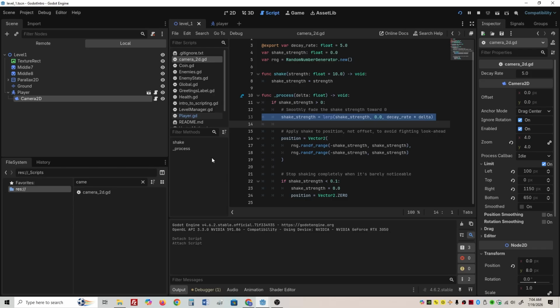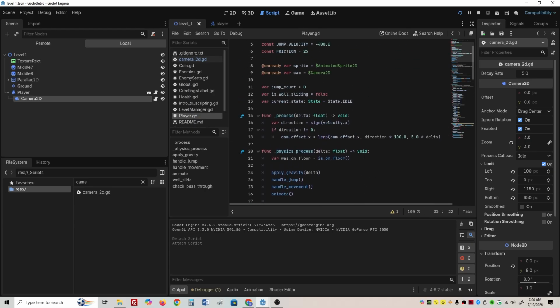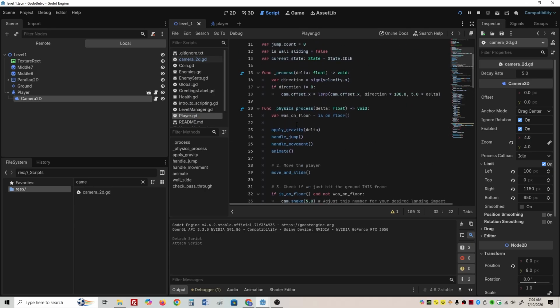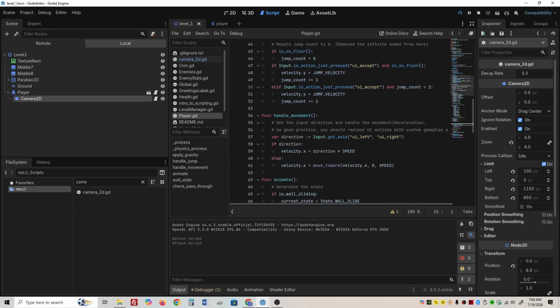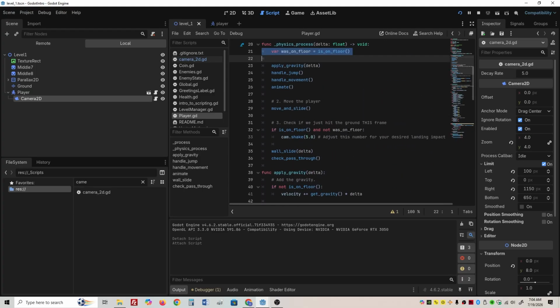We did have to make some modifications in our player controller though. If we go to our player script, you need to add this variable at the top of your physics process called was on floor. Make it equal to is on floor. And then down here, still in our physics process, we check to see if we just hit the ground on that exact frame. And if we did, then we apply this camera shake here.